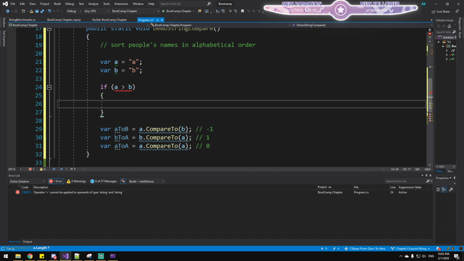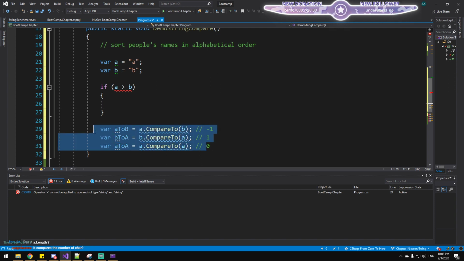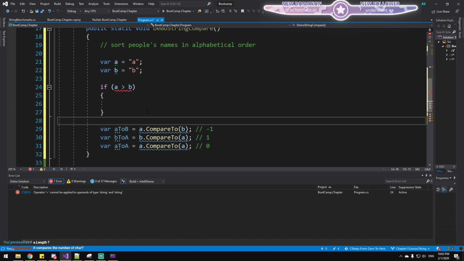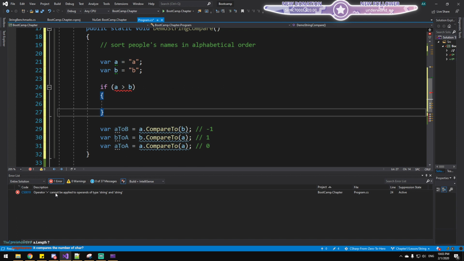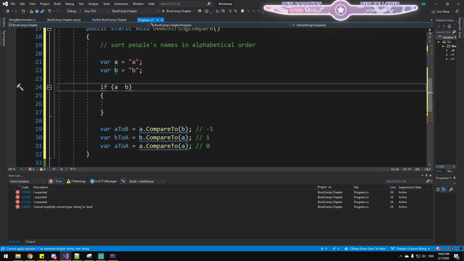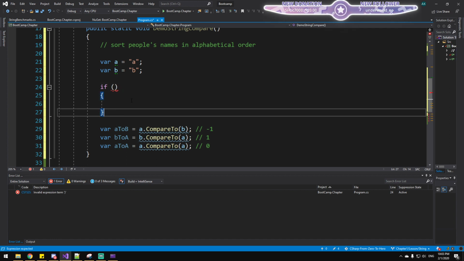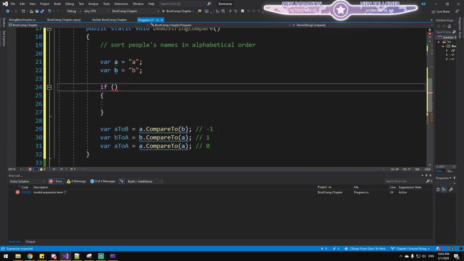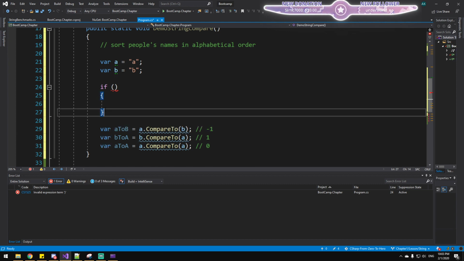So what do we do? And the answer is compare to. This one doesn't even work. You see, it's an error. So forget about the more or less sign. Only equals works for strings. If you want to say which string is bigger and smaller, you need these bad boys.